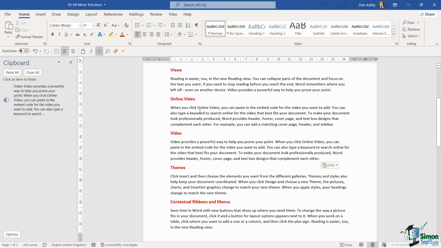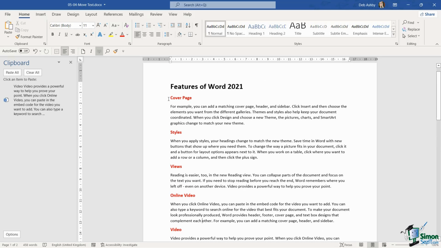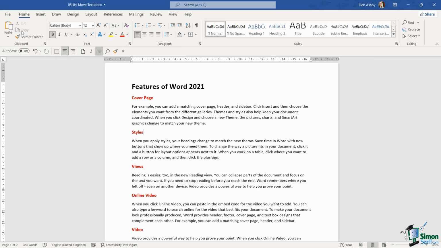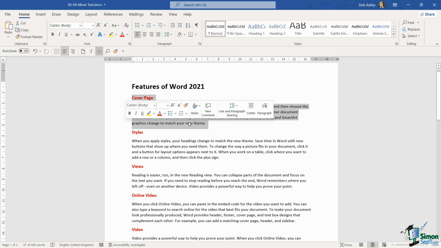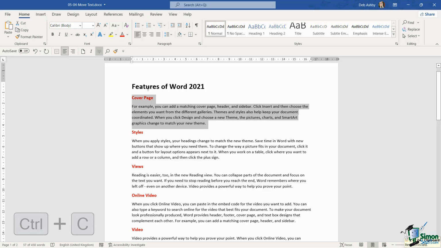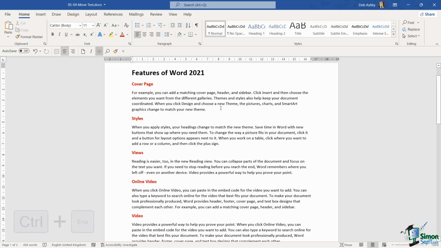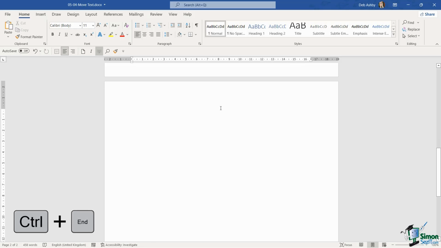So that's moving text, but what about if I want to copy text? Maybe I decide that I want to copy this first paragraph down to the bottom of the document. Well, again, on the home ribbon, we have a copy button. Shortcut key, Control C. So let's select this first paragraph. This time I'm going to use the keyboard shortcut, Control C. Notice that it leaves it there. I can then use my shortcut key, Control End, to jump to the bottom of the document, and I can simply paste that copied text in.